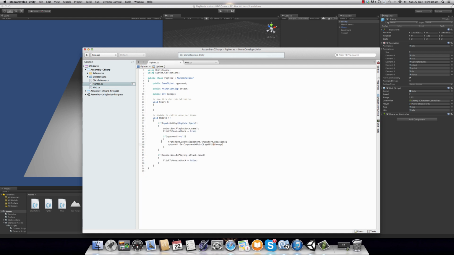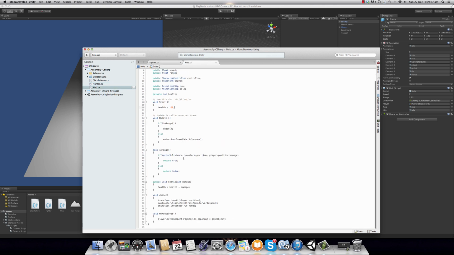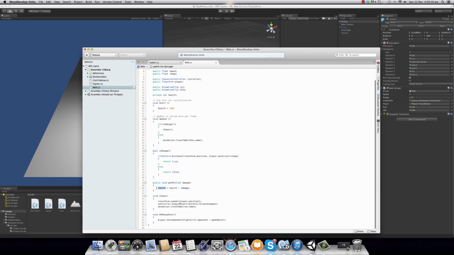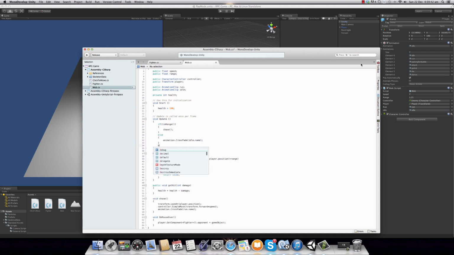So I'll repeat this one more time. In our update, we're gonna say if our player presses the KeyCode.Space, and if our opponent is not equal to null, we're gonna say opponent.GetComponent, and we're gonna get the mob script and say to get hit by this much damage. And here it's gonna reduce its health by the given damage. And here we set the health to be 100. Now to check if this works, we're gonna log our opponent's health.